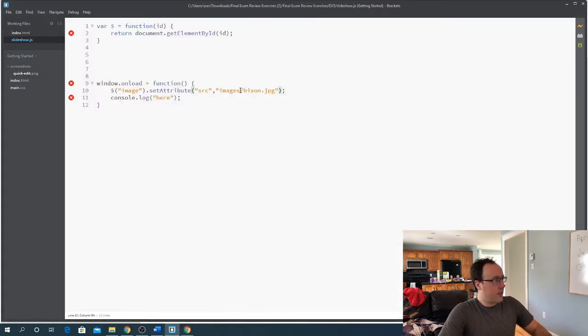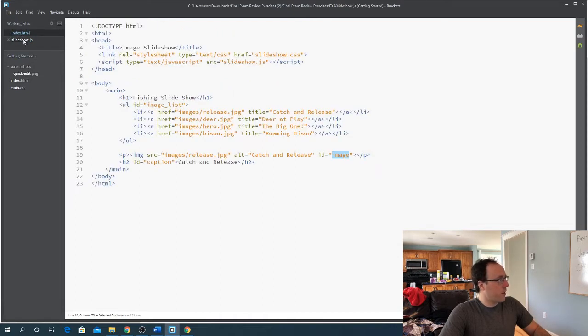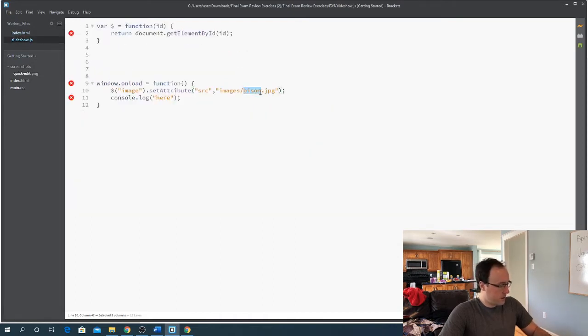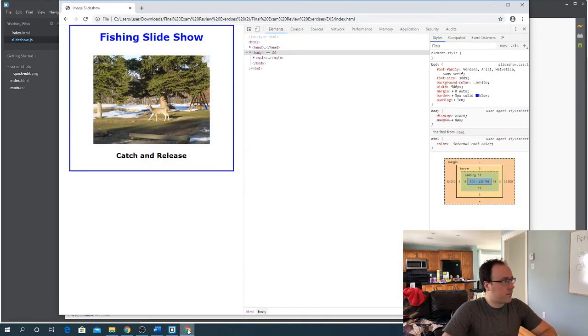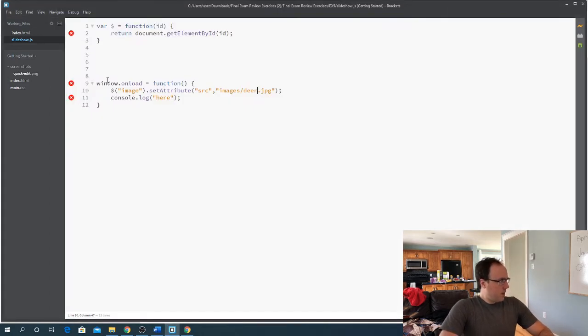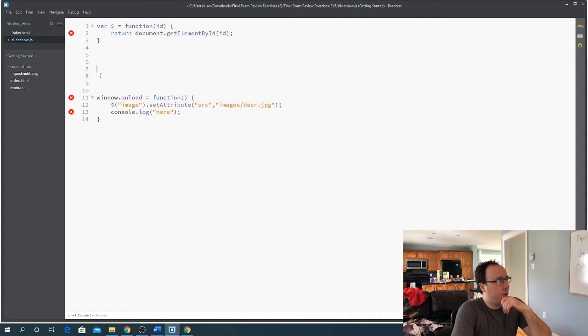Now, just for sanity, I will change the image here just to show that it works with both. Let's change it to deer. All right, and yeah, there we go. Okay, so it's displaying the deer image there. Okay, so at this point, I now need to set up the function that's going to rotate the images to do the slideshow.